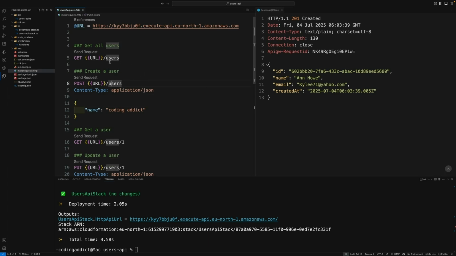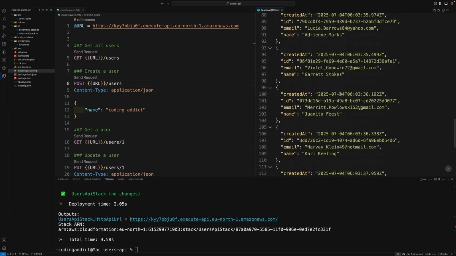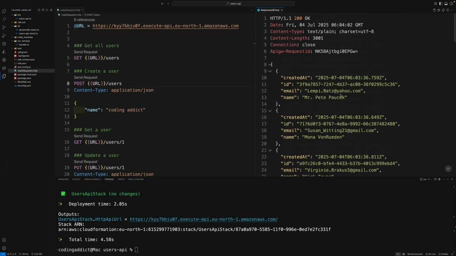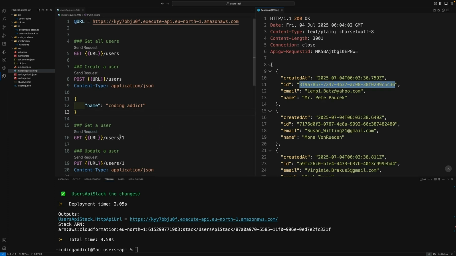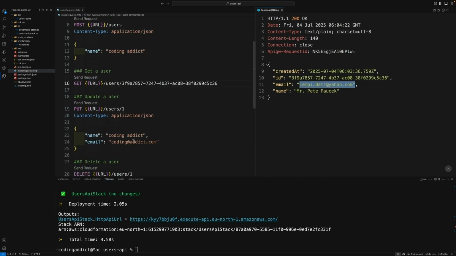Essentially, once we create a bunch of users, we can send the request. And notice now I'm going to have a list of users in my database. In order to access the single user, what do we need? Well, we need the ID, correct? So I'm just going to pick this one here. Then let's go to get user. Now we want to send the request. Yep, we should get back the same user.